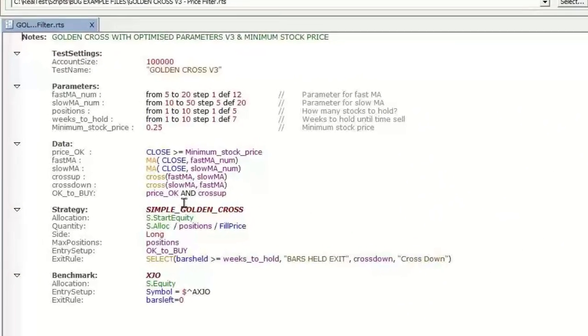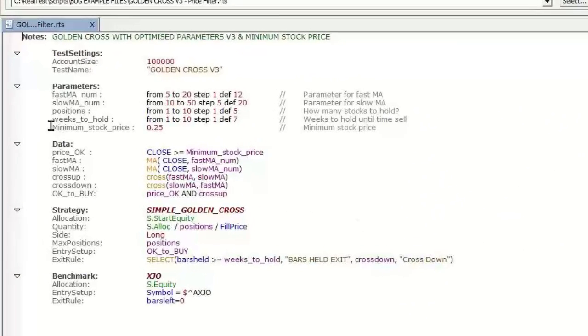In this variant, it's the same as the last one. I've added one more parameter, minimum stock price. And I'm saying I won't allow anything to be purchased if it's got less than 25 cents. They're trying to avoid the penny dreadfuls.